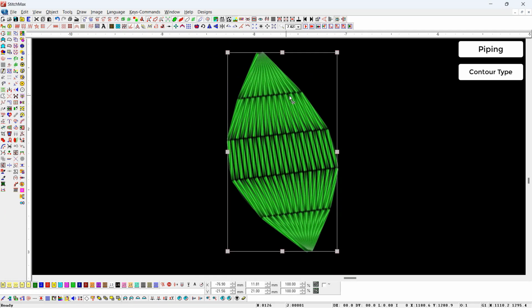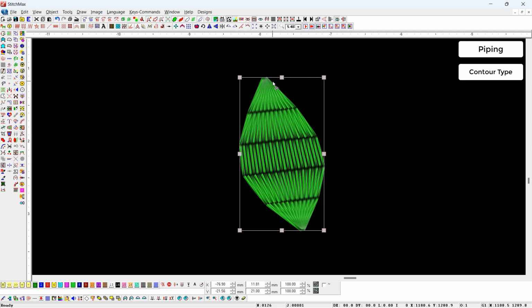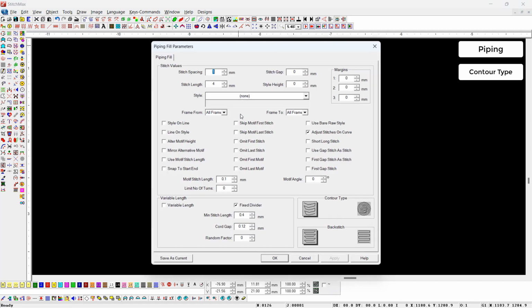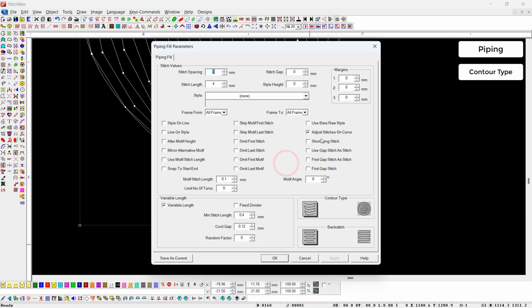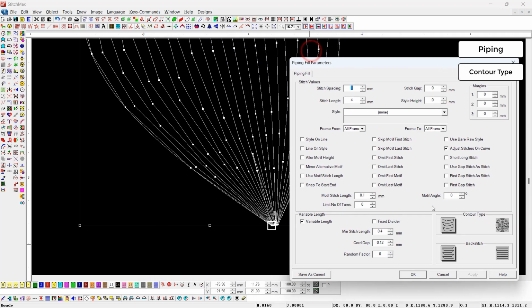After that comes contour type. Here, we have set the properties as they were previously. Like in plasma fill, we use jalebi turn, we can use contour type in piping to bring that kind of effect. So just as the effect comes in plasma fill, that kind of effect will come here.